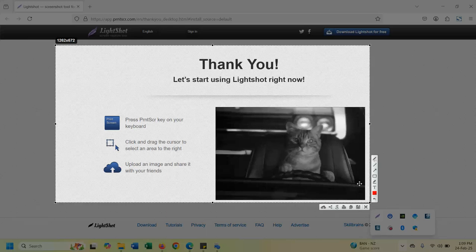Lightshot features. You can upload and share it on social media using this icon, save it on your PC, copy it, save.